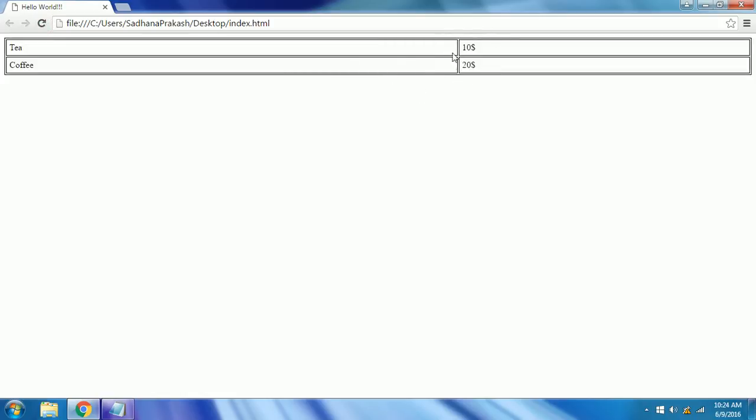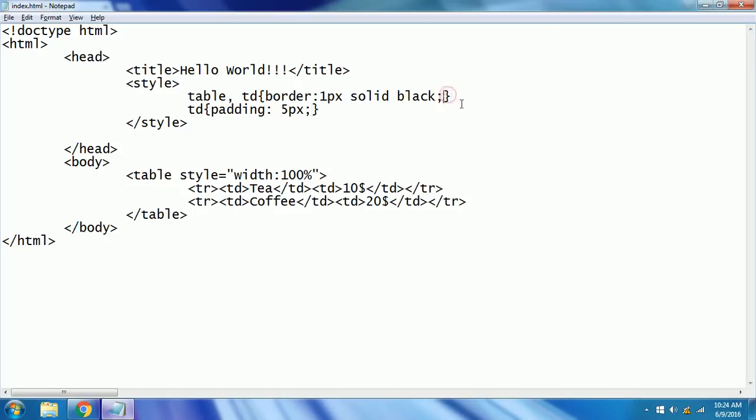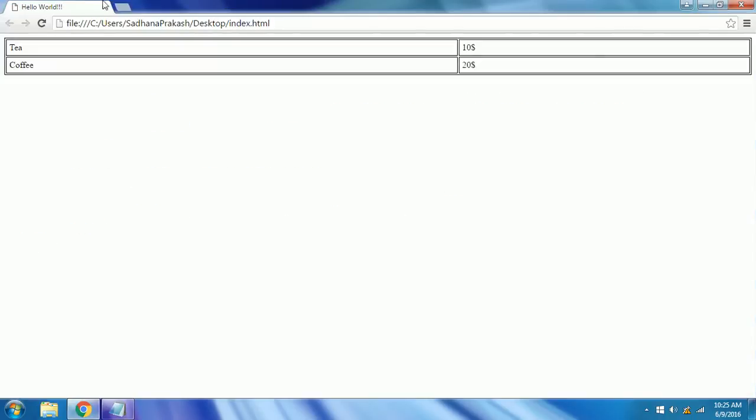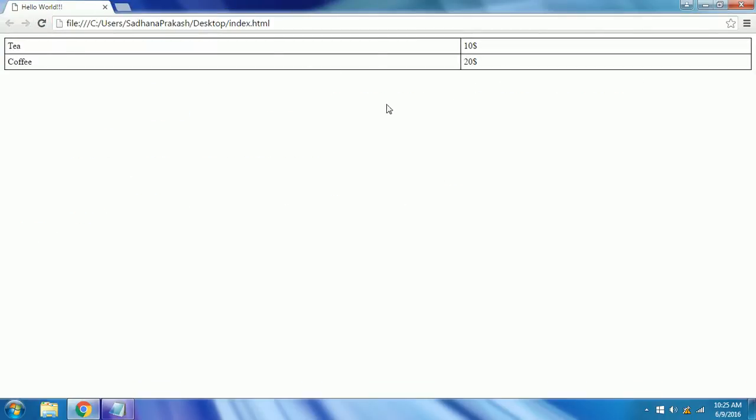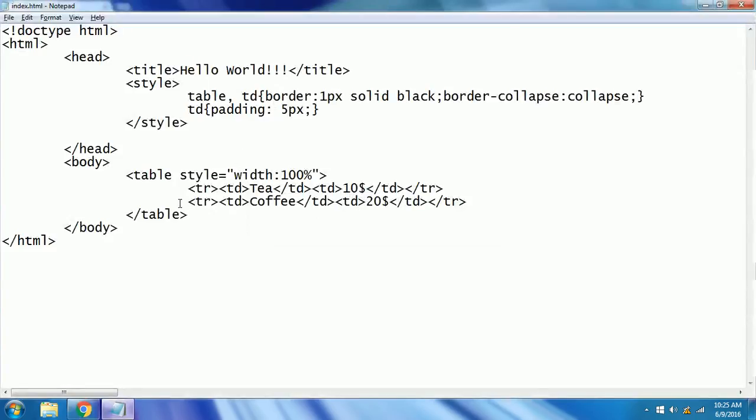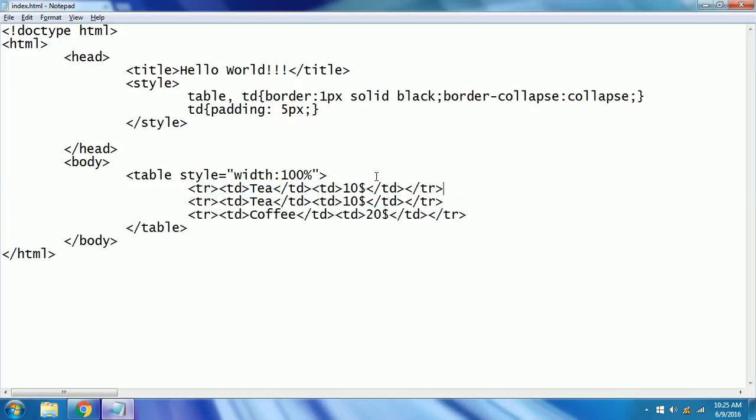If you want to collapse the border, then we have a border-collapse property, border-collapse: collapse. If you collapse it, then the border will be collapsed and we have a nice table in here. And if you want to give some headings, then instead of the table data tag, the heading is also a row, but instead of td we have a th tag, which is table heading.